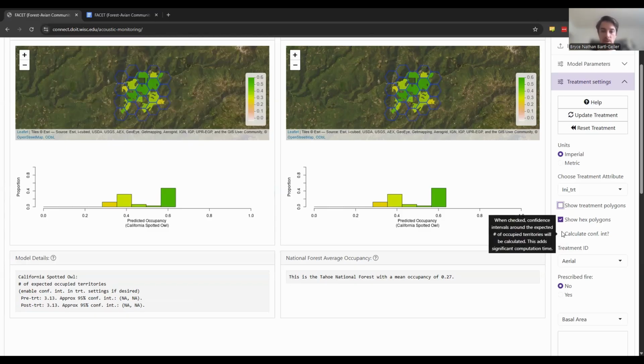Finally, for the California spotted owl and the northern goshawk, you can calculate the confidence interval around the number of expected occupied territories. So if you look in the model details on the bottom left, you can see that we have 3.13 expected occupied territories, and you can check that box and click update treatment to get a confidence interval around that number. This is optional and takes a long time to calculate, so we have it off by default, but if it's important, you can turn it on to understand the confidence intervals around that.